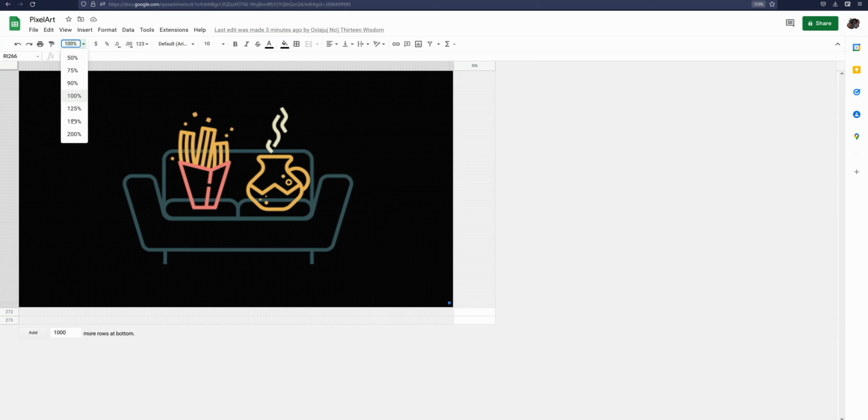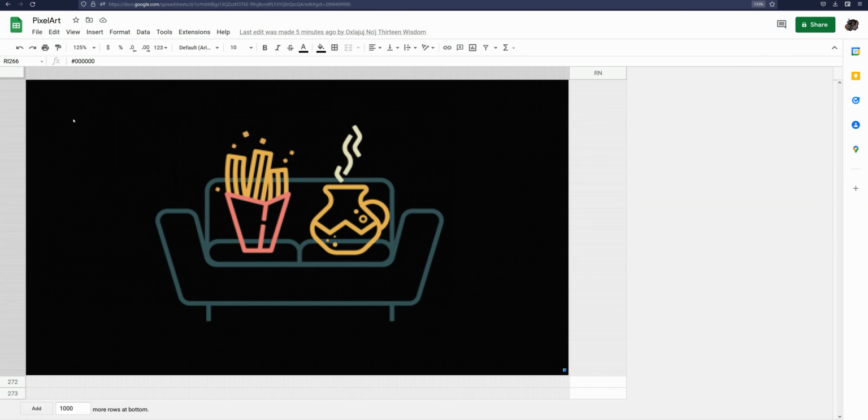Hello, today I'm gonna show you how to create pixel art in Google Sheets using Google Colab and Google Apps Script. Everything can be done at no cost and the procedure is quite simple.